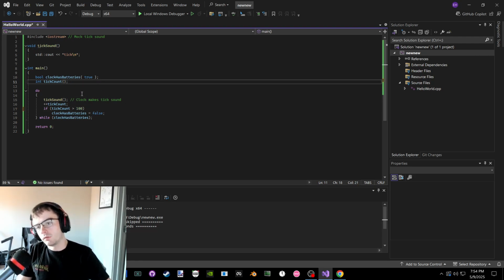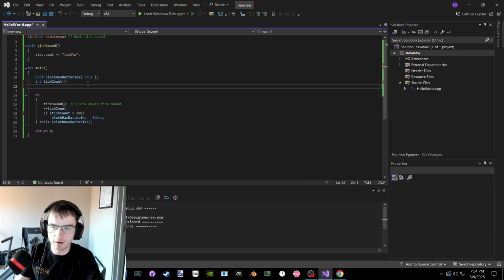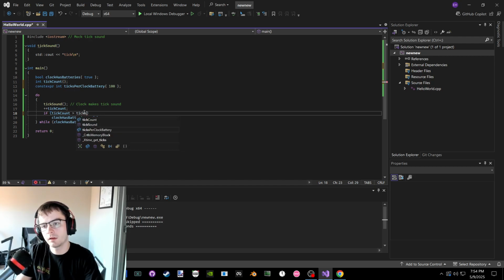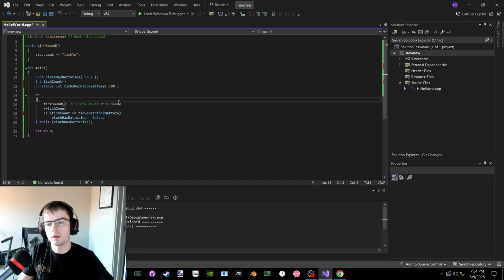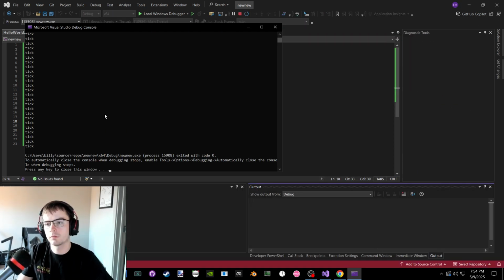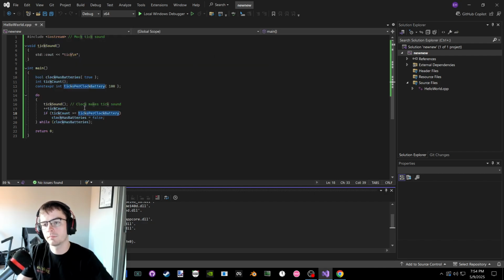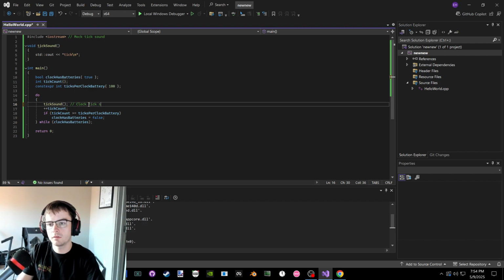And then we could have another variable, constexpr, so that we know what the 100 actually means. I mean, we could do that right now. We could say constexpr int ticks per clock battery. Then we say 100, and then we could just say here ticks per clock battery. If it is greater than or equal to that, cool. So we say, oh, it happened 100 times. Looks about right. So the clock will make the tick sound, or the clock ticks.